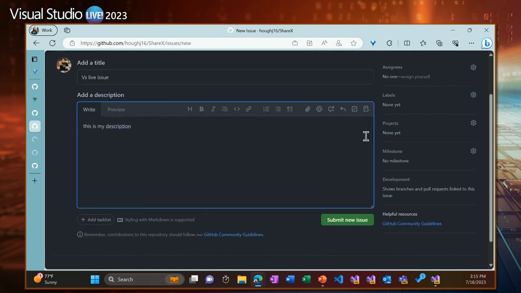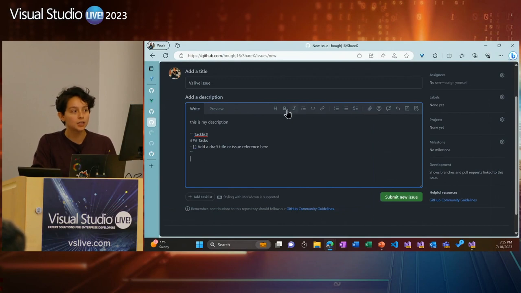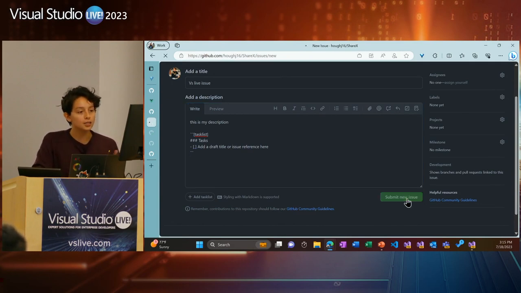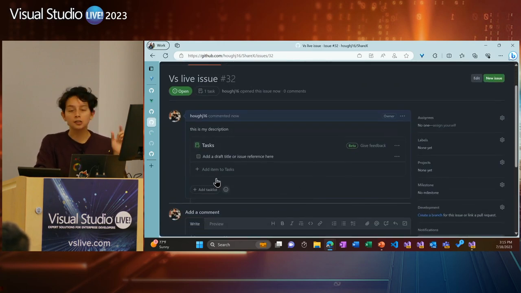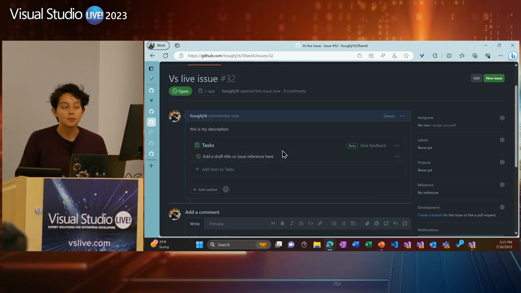But let's go ahead and add a blank task list. The editing here is in GitHub style Markdown. It's going to support all of the things that you're used to in most Markdown editors. And you can use the items here, or you can use the icons that you're used to if you've just got those memorized. But when I go ahead and submit that new issue, you can see that that task list item in my Markdown turned into this interactive task list element.